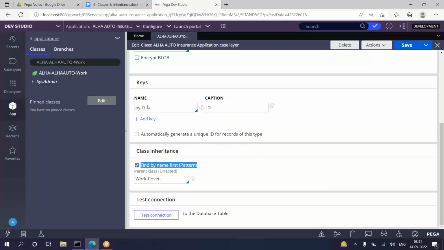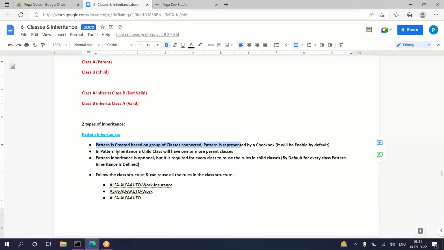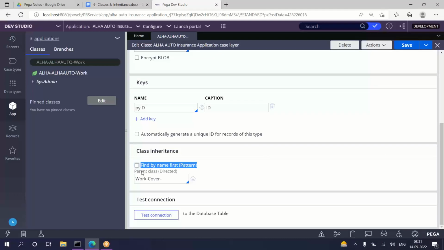Let's see what happens if I remove this checkbox. I'm going to remove the checkbox. One point here is that in pattern inheritance, a child can have one or more parents. Another thing: if I remove the checkbox, what will happen?